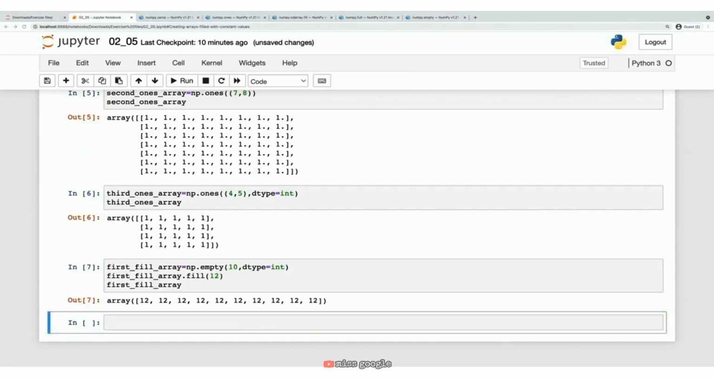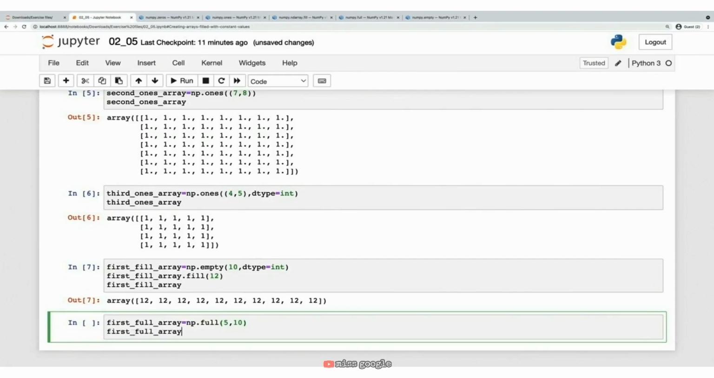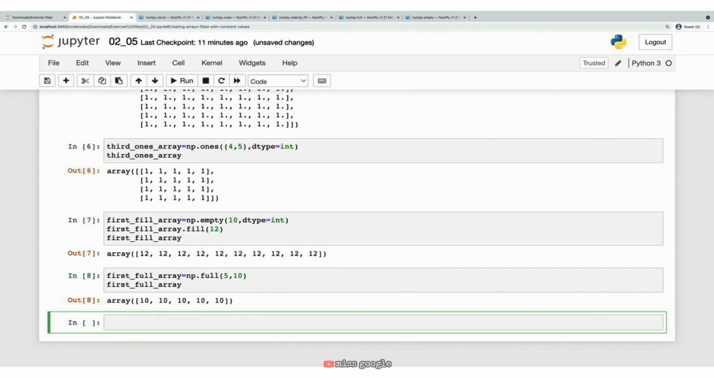We'll create a one-dimensional array using the full function. Let's call it first full array and pass arguments 5 and 10. So we get an array of 5 elements that are all tens.